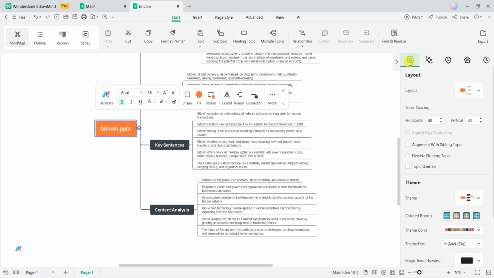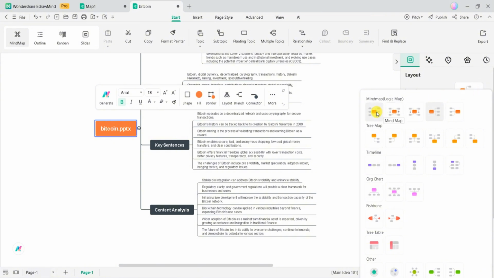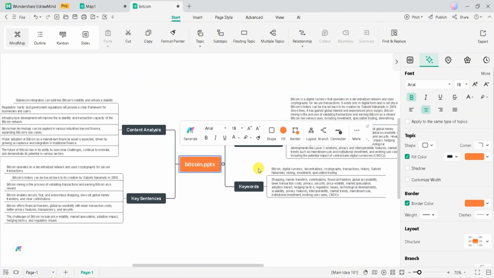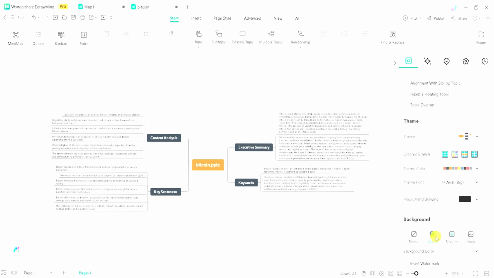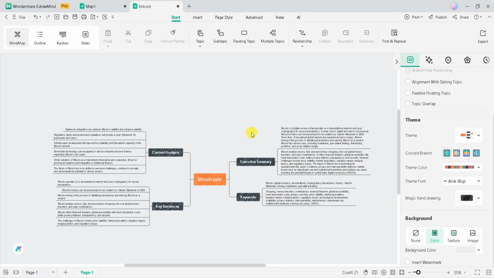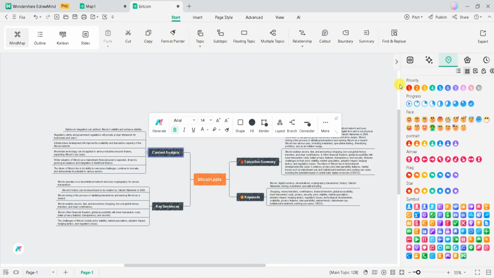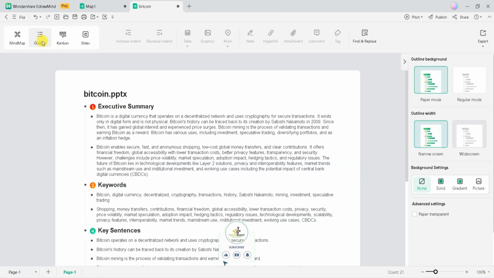Click Style and then click on Layout. Here there are many layouts. You can select one, and it instantly appears on the canvas. We can also change the color of the mind map and the font style. We can also change the background color and add numbering to subtopics. After that, we can generate an outline. For that purpose, click on Outline.